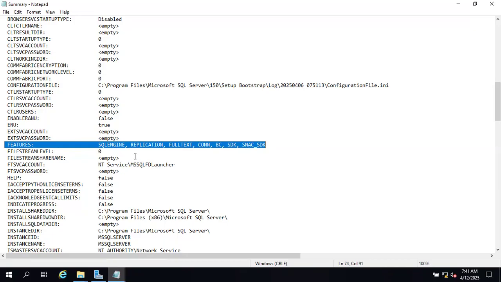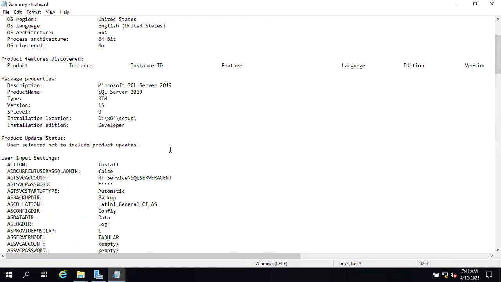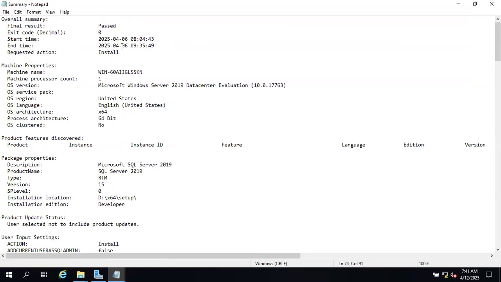If you want to find what and all features are installed, you can find them using this summary.txt file. What things do you have to check in the summary.txt file, guys? Whether the final result is passed or not, and whether the exit code is 0 or not. Remember, exit code 0 means SQL Server installation successfully completed.